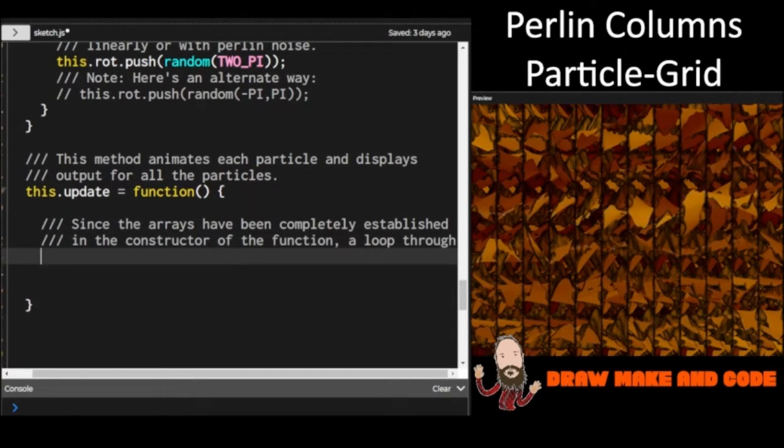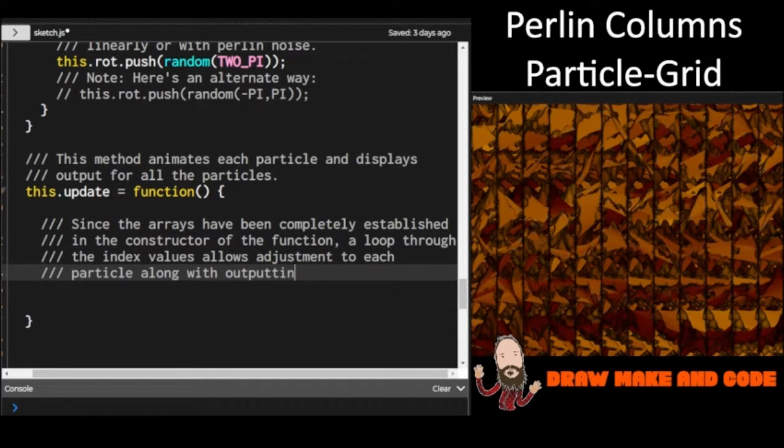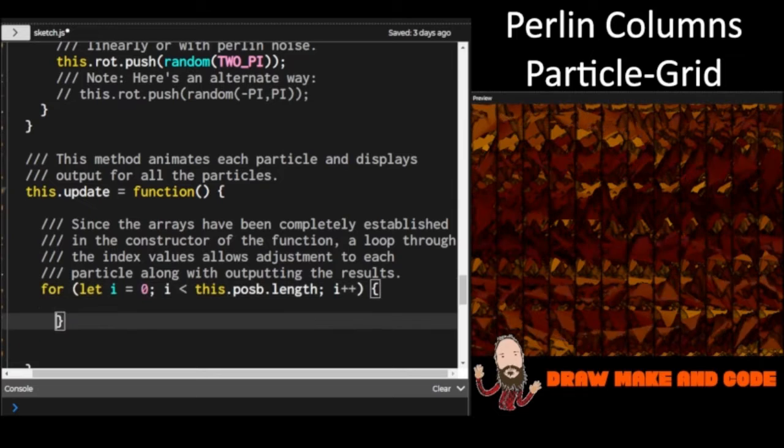So next is update. An update has all of the heavy lifting. We have all of the arrays set up, ready to go. We just need to move through that array, or move through those arrays.